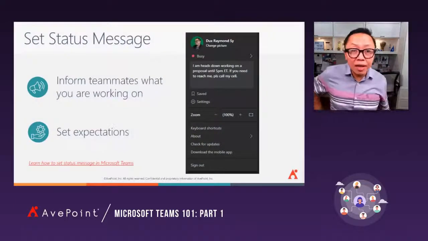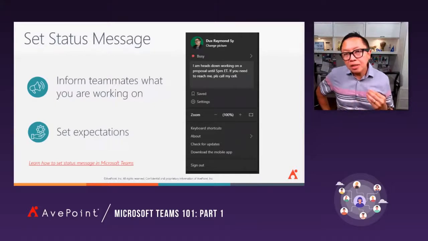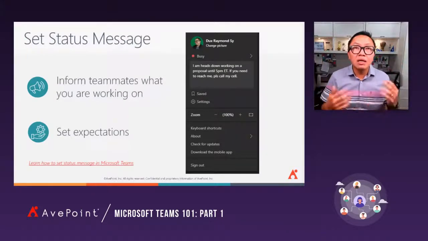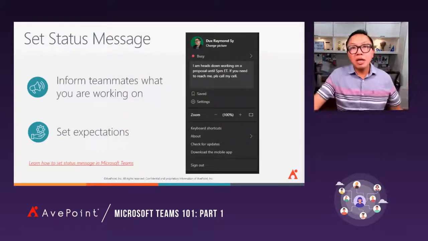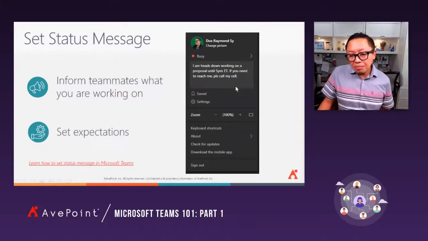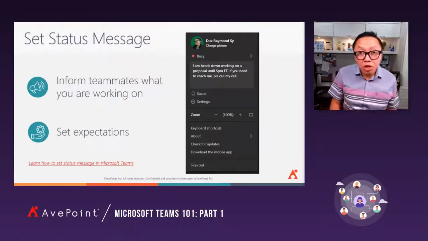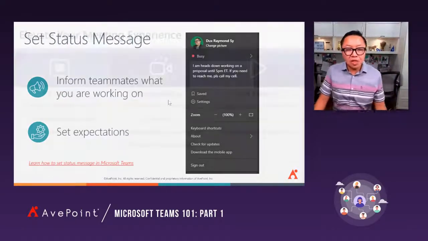So one of the things I do a lot is I set a status message, especially these days where we're working remote. This is very helpful because it allows me to focus, and it gives context and expectation to my colleagues as to what I'm working on. All you have to do is go to your profile picture, click on the drop down, and you can put a little message there. Once it's there, it will pop up if your colleague tries to reach you and you're not available. So it's a good expectation setting.